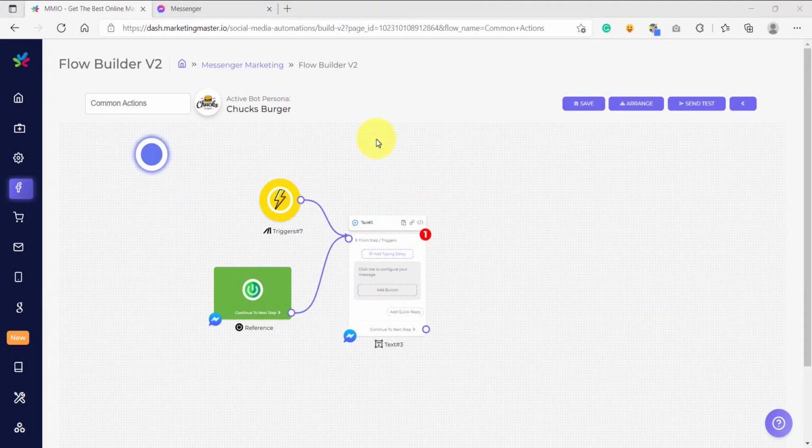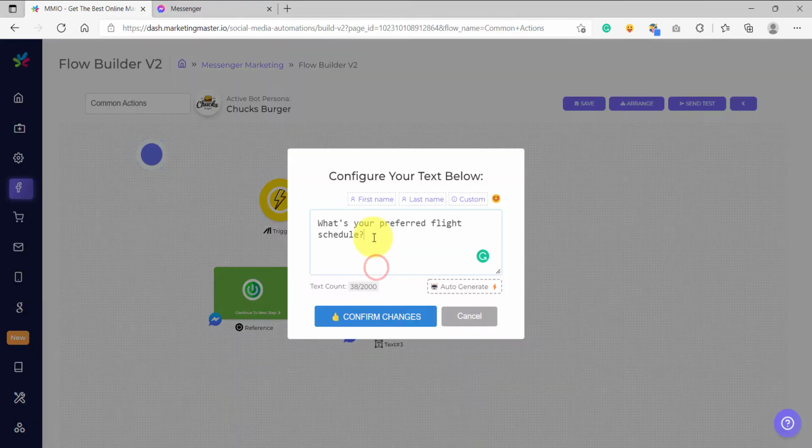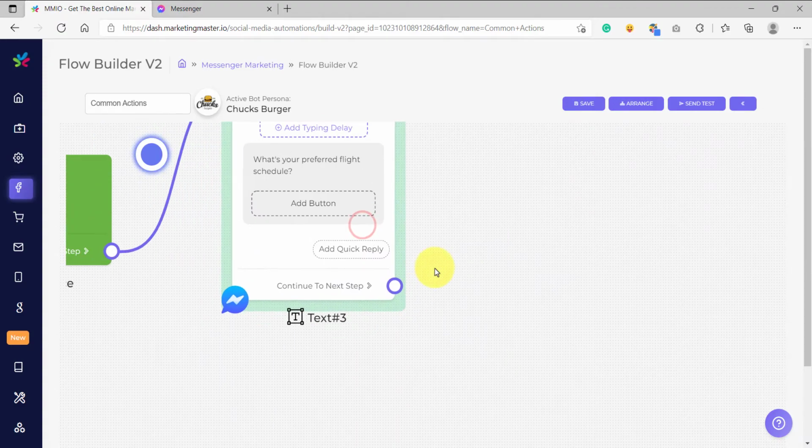In this video, we are going to show you how to use actions when one or more elements would use the same action items. So I'm going to give you a use case for this. For example, we are building a survey. On the first question of our survey, we're going to ask what's your preferred flight schedule? And then we are going to add quick replies here as options for that question.